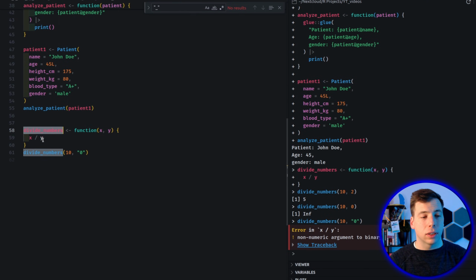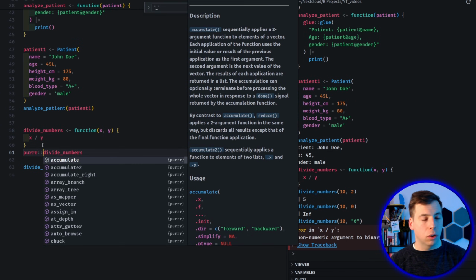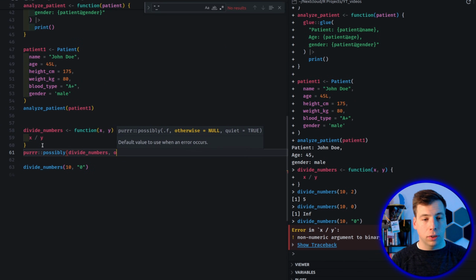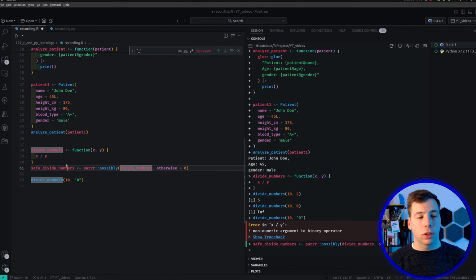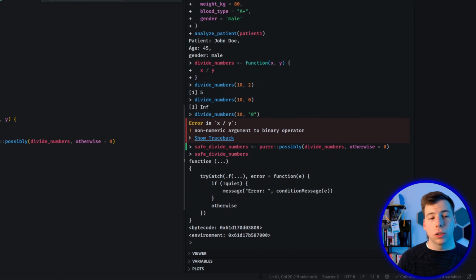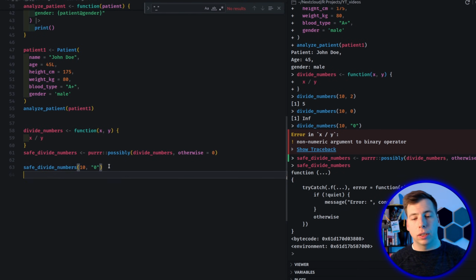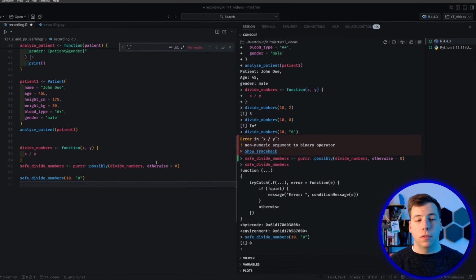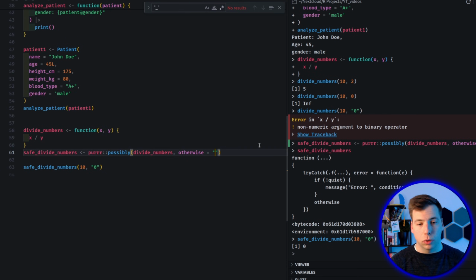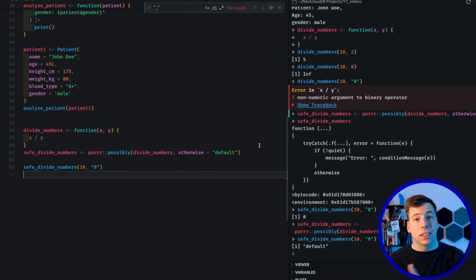Inside of the R world you can also make this safe. You could wrap this divide numbers function into the purrr package function called possibly, and in there you could define the otherwise value. In this case, let's just do 0 and save this as a safe divide numbers function. Then if you execute only this part, you see that this is just a function and you can call it using this, and then you see that you get a 0 result back instead of an error because we have defined this as our default value here. We could also do default, and then we'd see that this is the thing we get back.